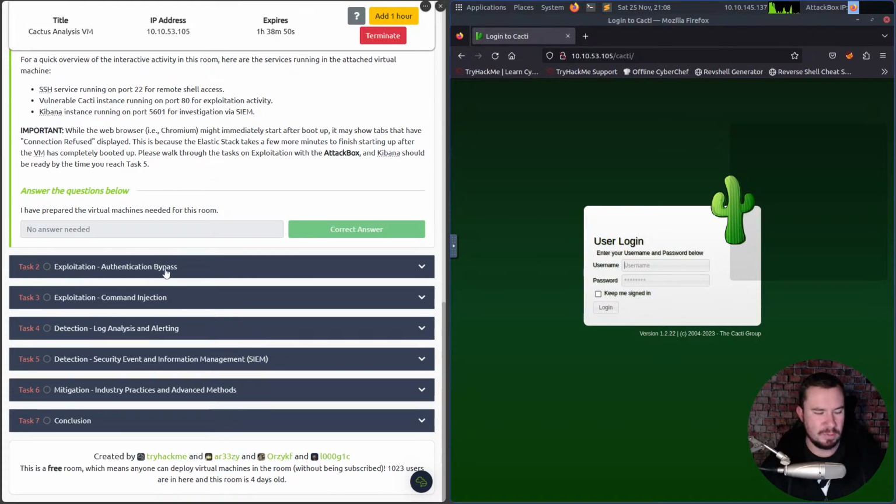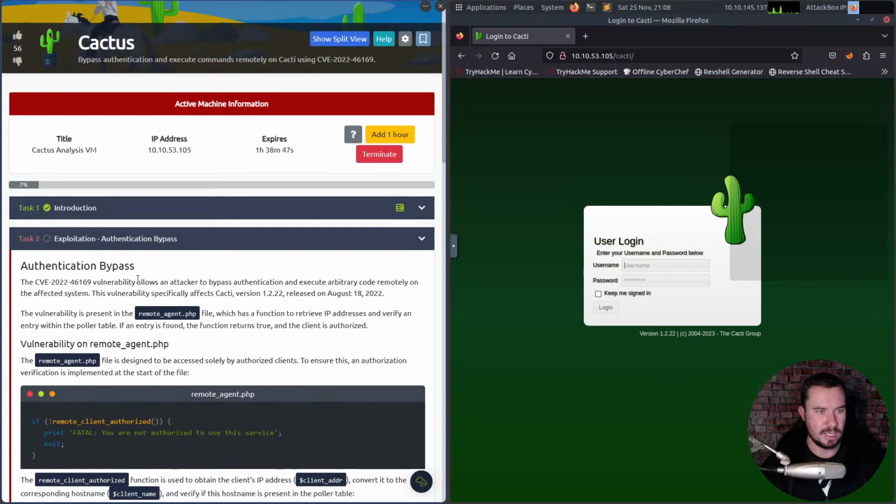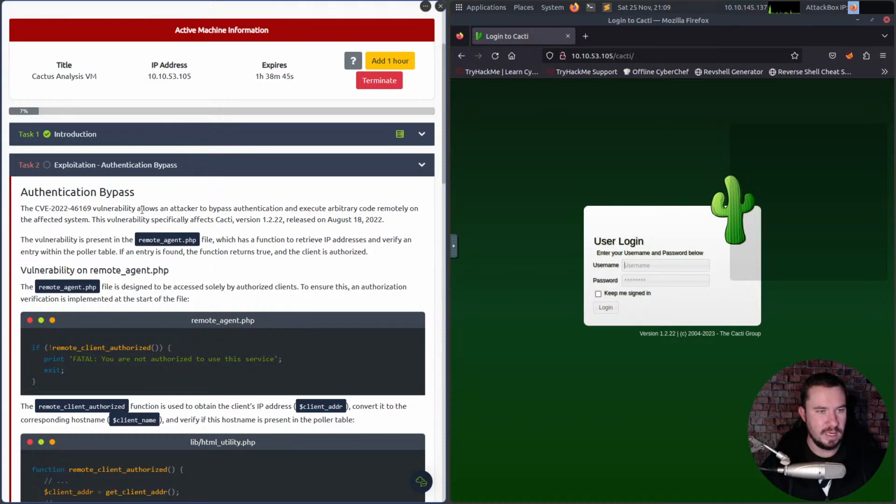All right, so our first exploitation is the authentication bypass. Let's check this out. The CVE allows an attacker to bypass authentication and execute arbitrary code remotely on the affected system. This vulnerability specifically affects Cacti version 1.2.22, released on August 18th, 2022. And we can see, hey, there's our version information right there. The vulnerability is present in the remote_agent.php file, which has a function to retrieve IP addresses and verify an entry within the poller table. If an entry is found, the function returns true and the client is authorized.